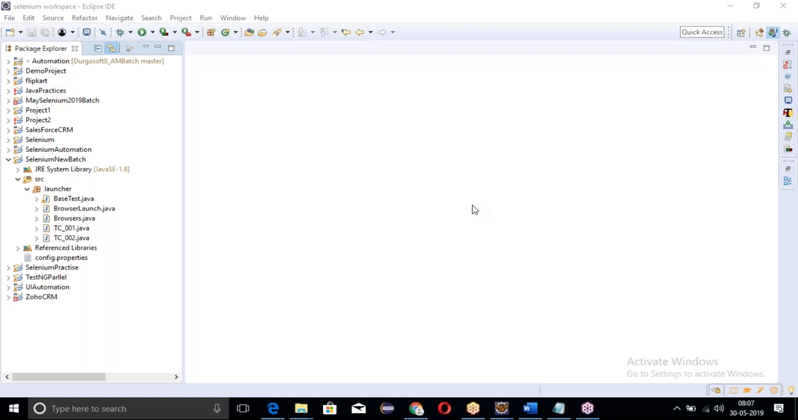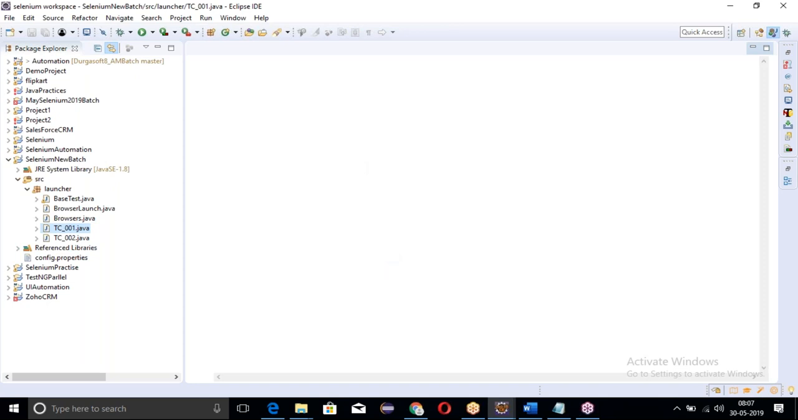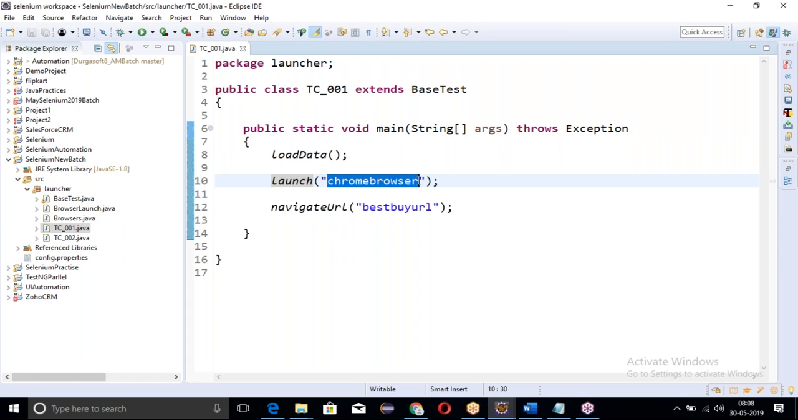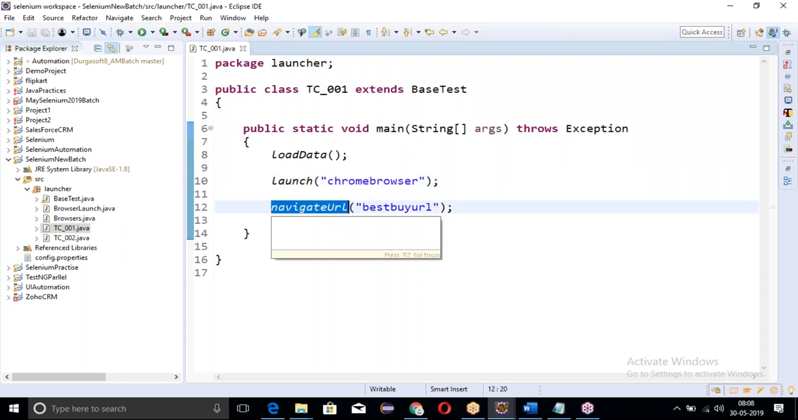Today, in the last class, we finished browser launching, which we kept at a framework-level reusability. We have created one class called TC_001. Here we call for launching a browser. There is a method we created, launch, and we pass an argument for which browser we want to launch. Navigate URL is one of the user-defined methods we created. For that, we have given the URL we are supposed to navigate to as a key.